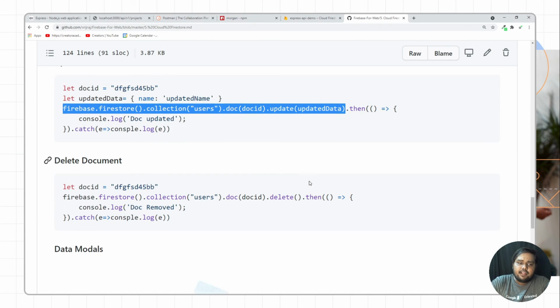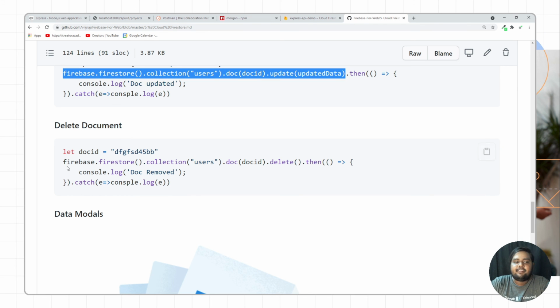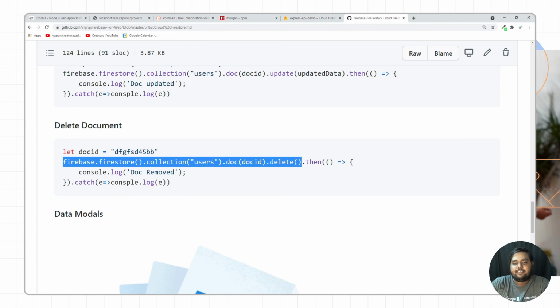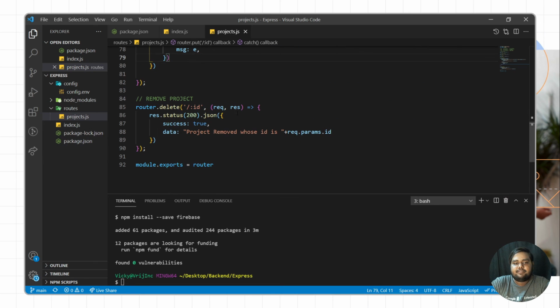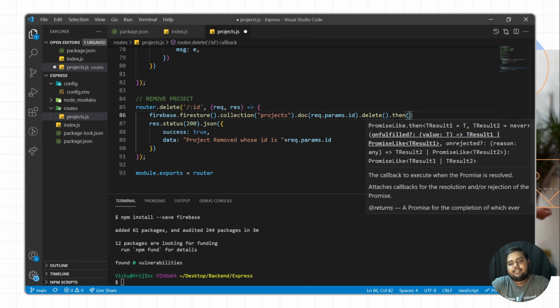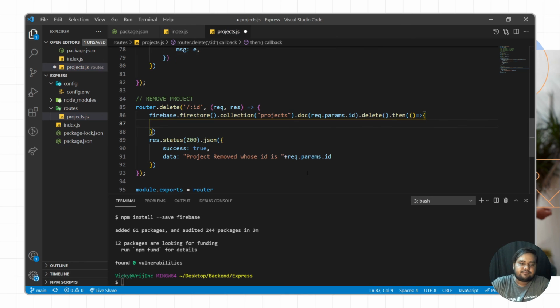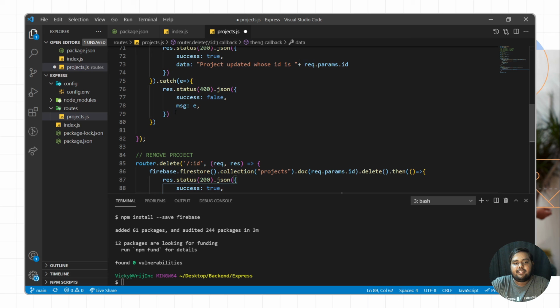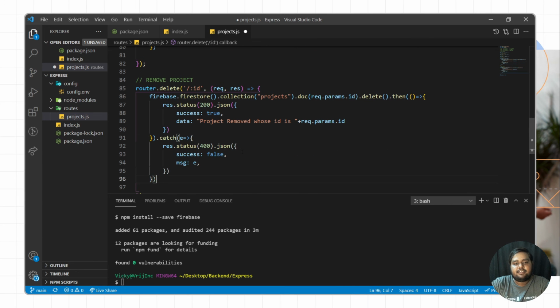Okay, now the next part is I want to delete the data from the document. So we have a doc ID. We have the logic: Firebase, Firestore, collections, then document, and then we need to call delete. So I'll go to the VS Code editor, and then I'll write the logic. Here we have the logic. This one is projects as the collection name, and the ID will be required from this one, and this will work as a JavaScript promise, which will give you the callback. Here you can mention, okay, project removed whose ID is this one, and then you can catch the error. Here you can pass it.